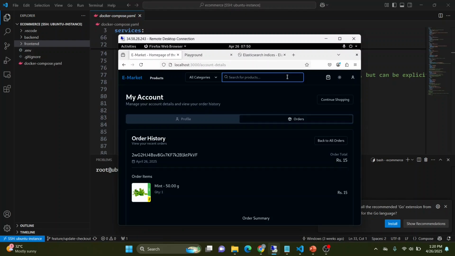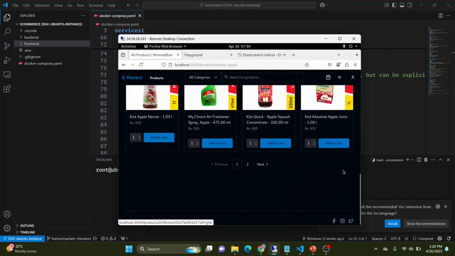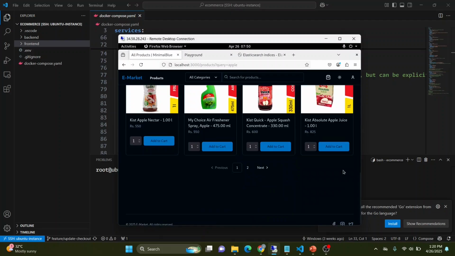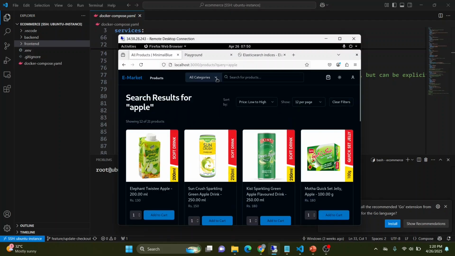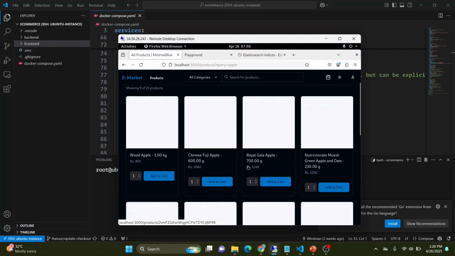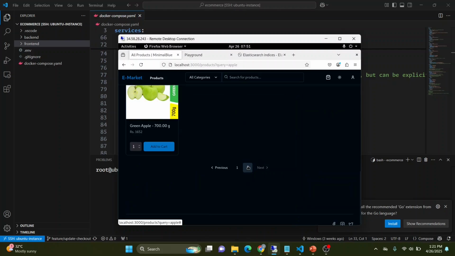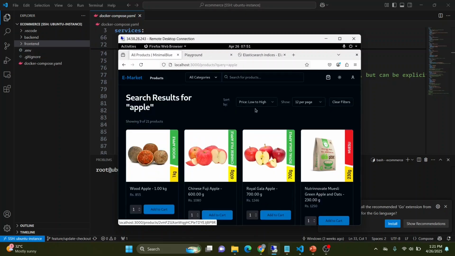So now let's test out the search functionality. So now I search for apple, and here you can see we get only apple juice and other apple related items. This is because although we have apples, here you can see there are 12 out of 21 which are showing. So if we go to the next page, we are able to see items related to apples. This is because the sorting is done from low to high and only 12 are shown.